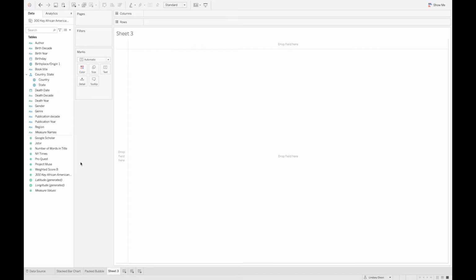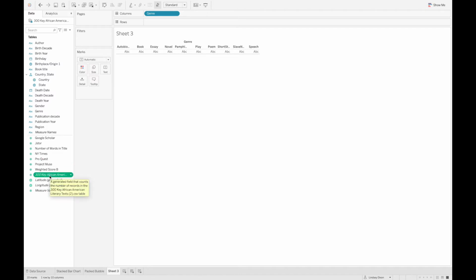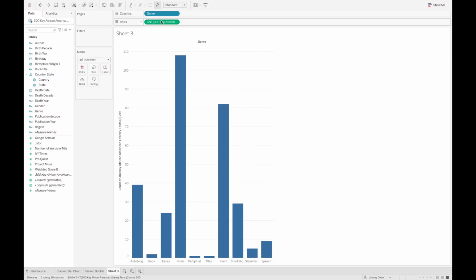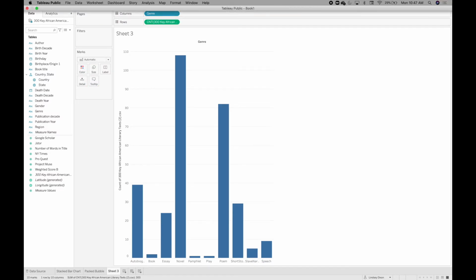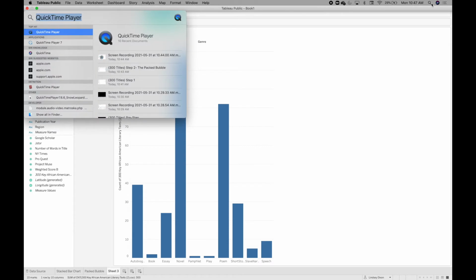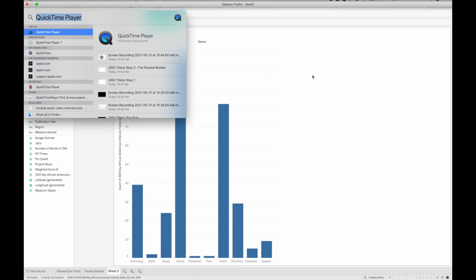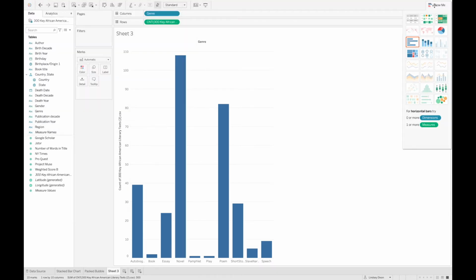Step 3. Create a bar chart. And the first thing we're going to do is drag genre from the dimensions menu to the columns. And then I'm going to drag the number of selections from the measures menu into the rows. Now I'm going to go to the Show Me tab and I am going to select horizontal bars.